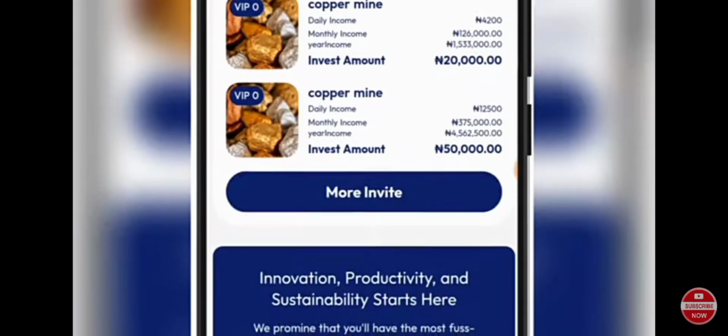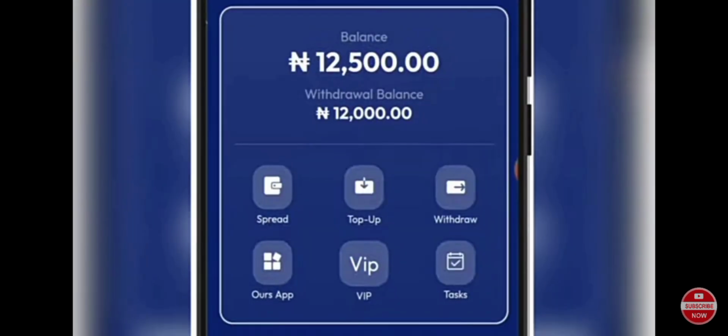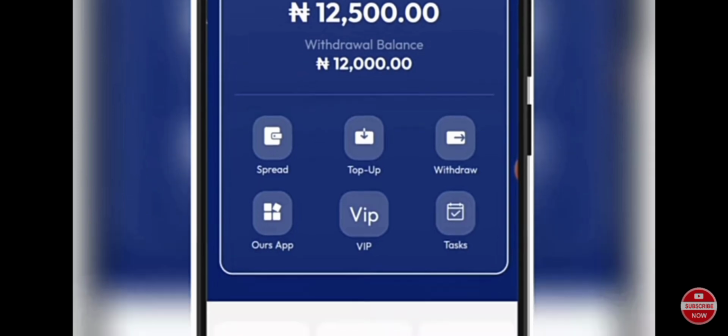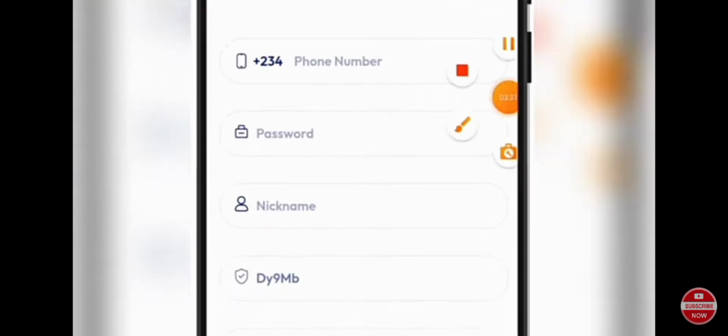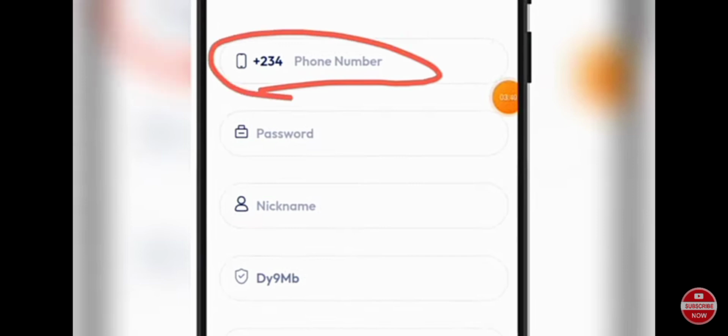Okay, so now for you to get started on this platform, just visit the description of this video, click on your registration link down there. You are going to land on the registration page. All you have to do is to insert your phone number, a very active phone number. Okay, make sure you remove the first zero of your phone number when you're inserting it. Input a password, put in a nickname, that is a username. Then you want to scroll down here and click on send.